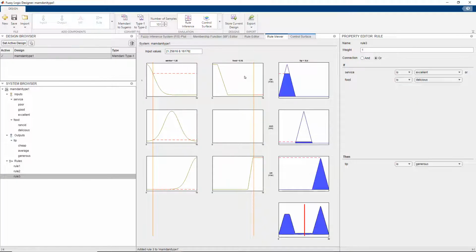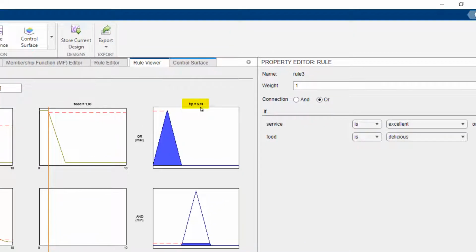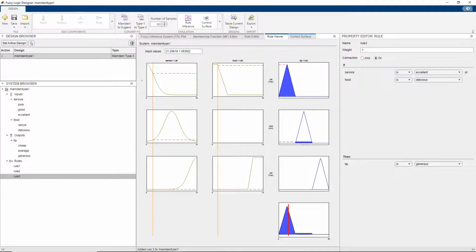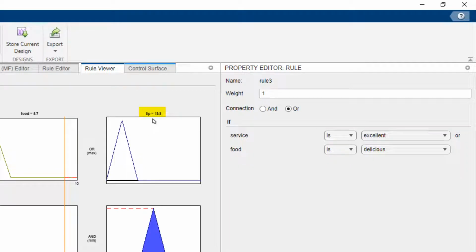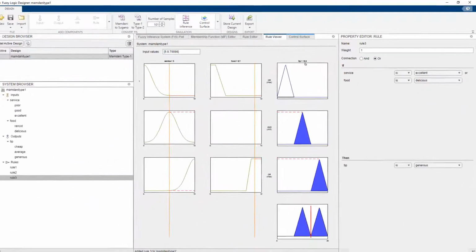First, with service being bad and food being rancid, we see that the tip amount is low. Now let's change the quality of food to high and quality of service to average. We see that the tip is generous. This shows that our fuzzy system is performing as expected.